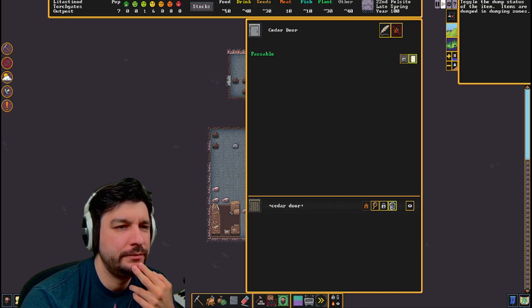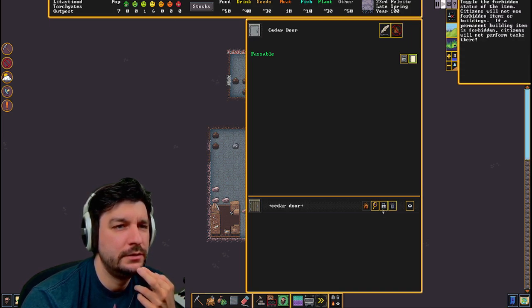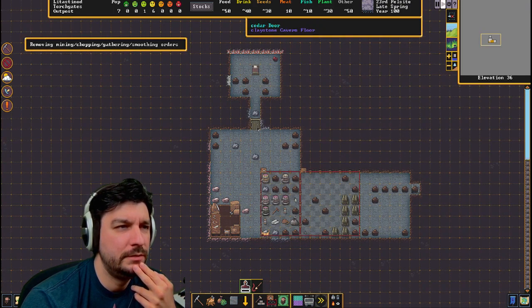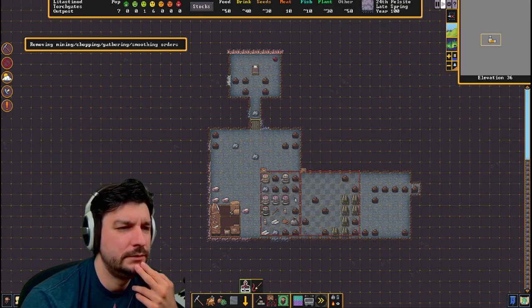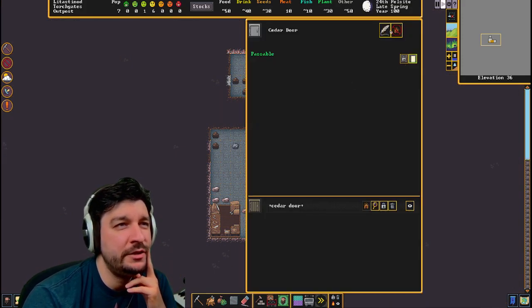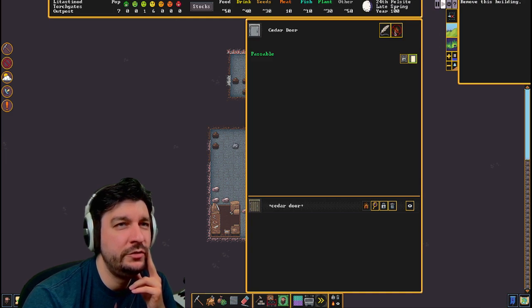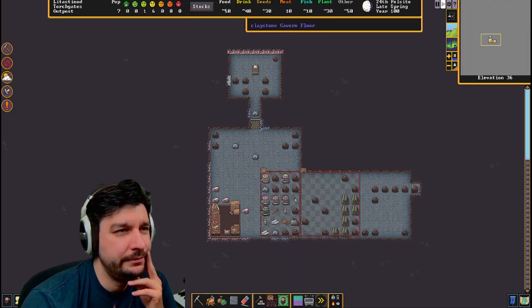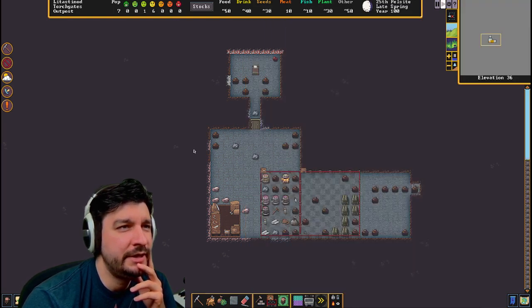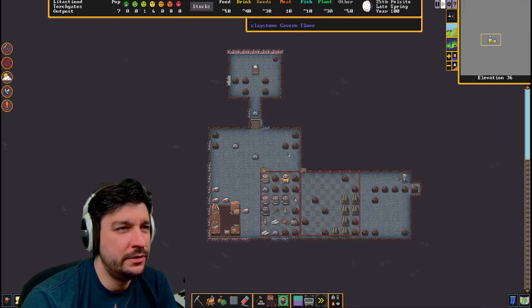I screwed up. Okay, I gotta relearn the game a little bit because the interface has changed. Remove this building. That's what I wanted. Is there a shortcut for that? Not really. I just have to remove it.